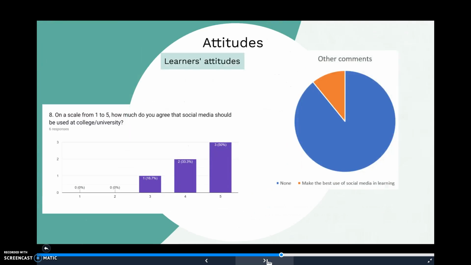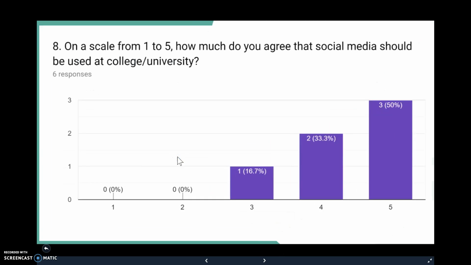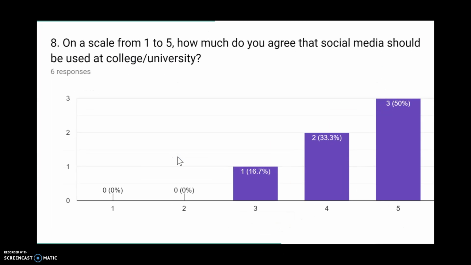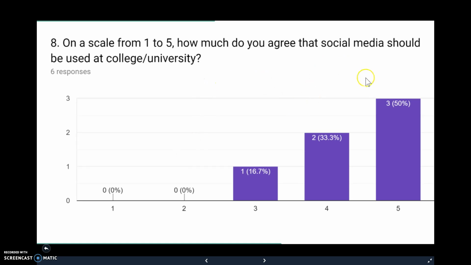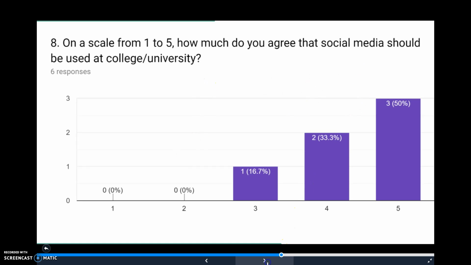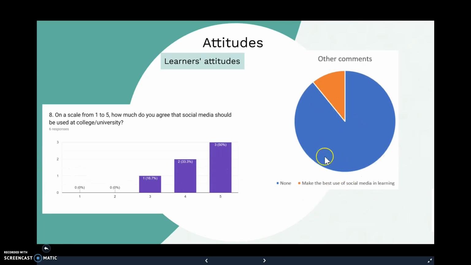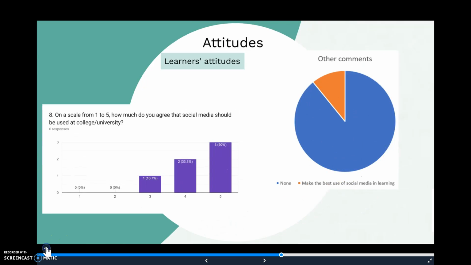These questions ask about learner attitudes on a scale from 1 to 5, from strongly disagree to strongly agree. How much do they think that social media should be used in college or university? And these are the other comments they may have.